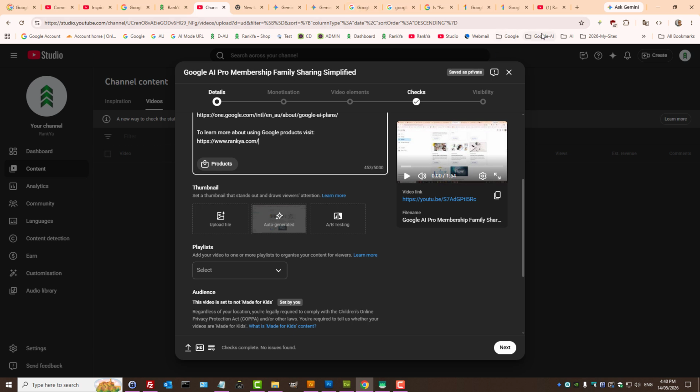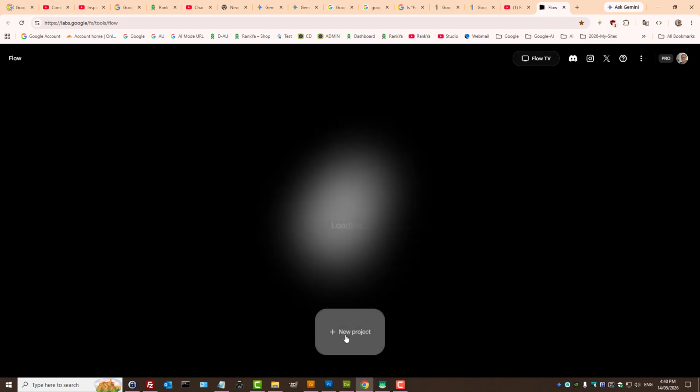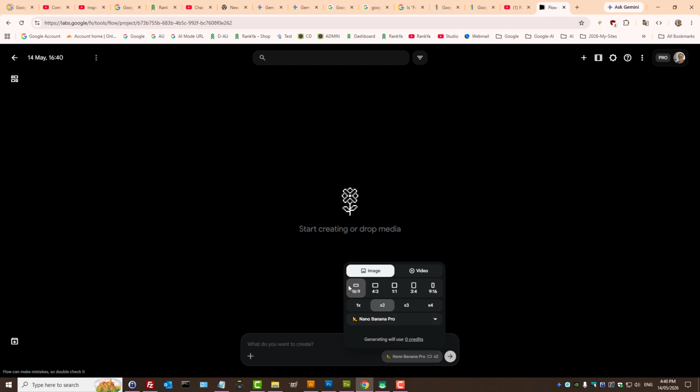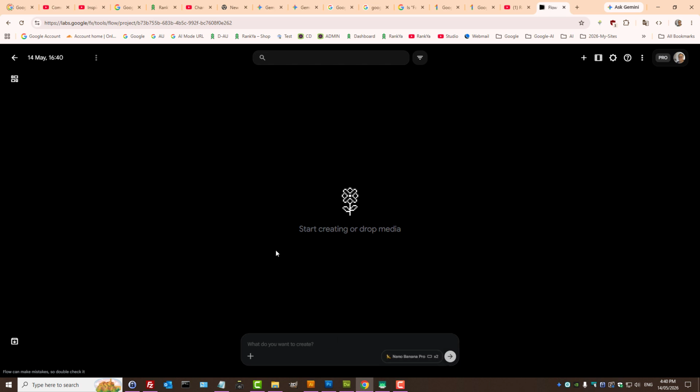Since you are with Google Pro membership, now you can use Flow using advanced, higher models if you want. So it's a better image, because thumbnails are absolutely important. So you can create a meaningful thumbnail image by prompting Flow.